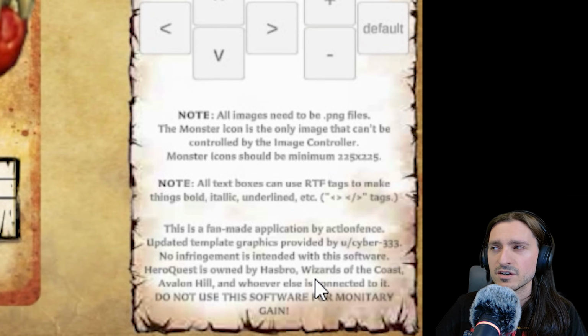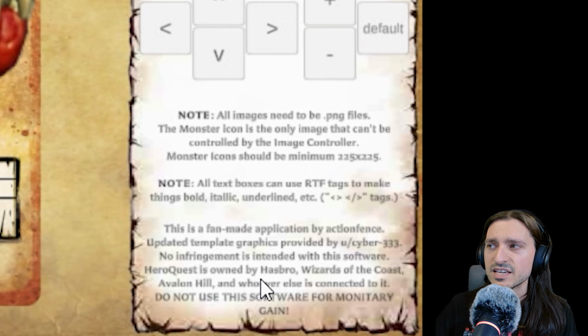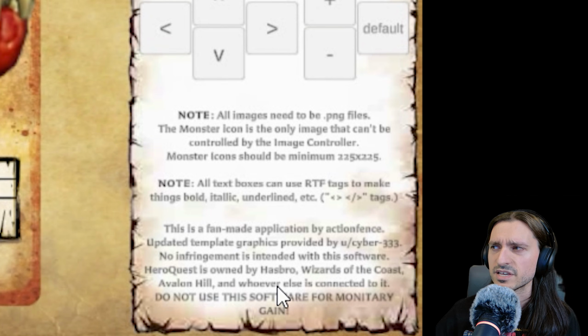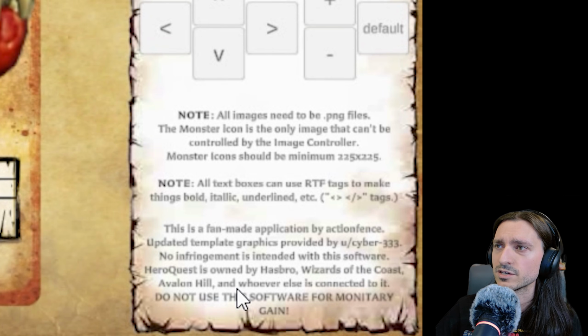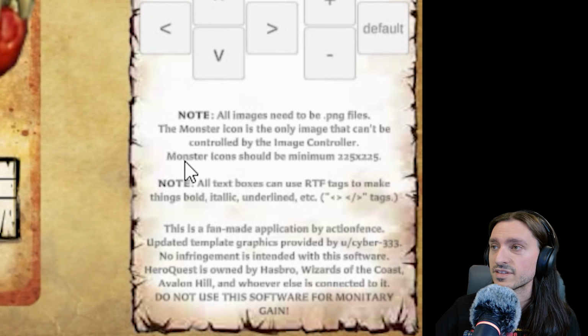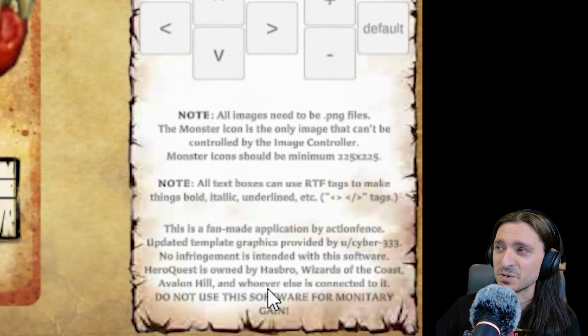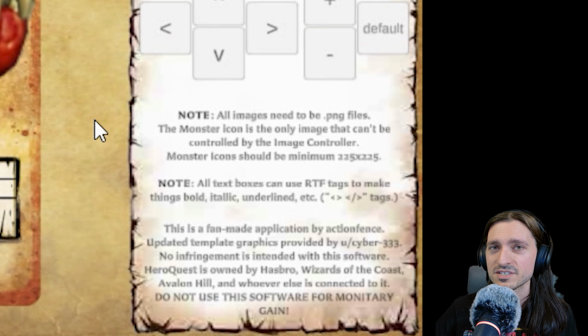Also, there's a bit of an error in the copyright notice. It is copyright Hasbro. Wizards of the Coast has nothing to do with HeroQuest. But confusion on that aside, please follow the creator's wishes to not have the stuff made here for monetary gain.